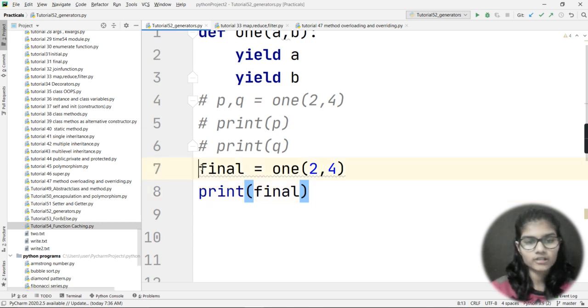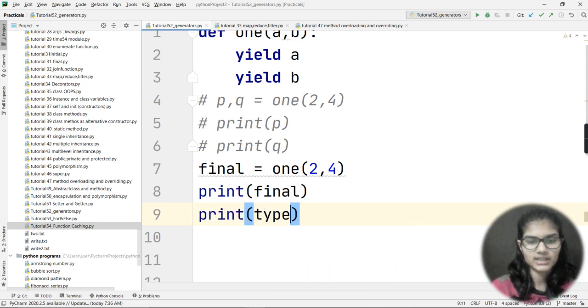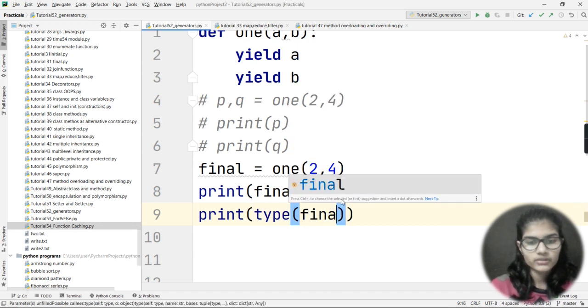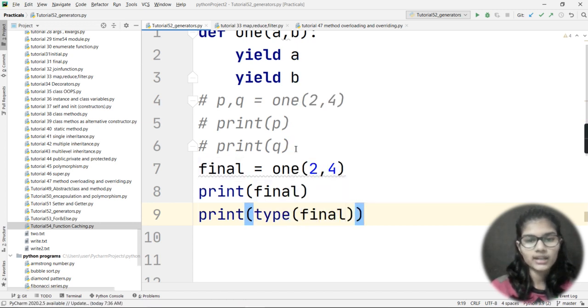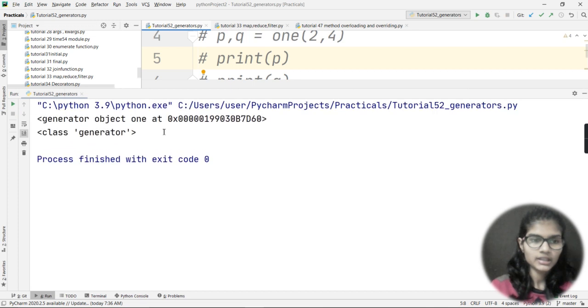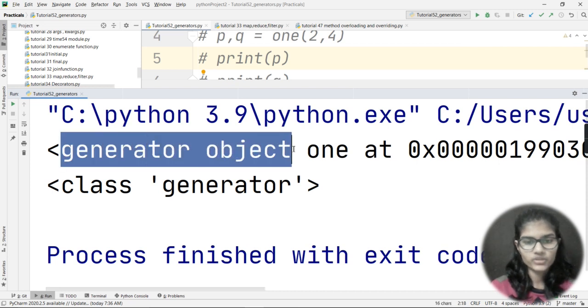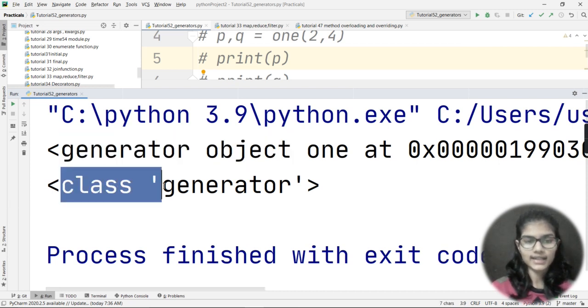Okay, now let's comment this once more. Now if I want to check what the type is, I would write print, type, and here final. I want to check what the type of this final is, whatever we have written. Now I will run this one. See, it is saying that it is of generator class. Previously it was telling me generator object, and now it is saying the class is generator.